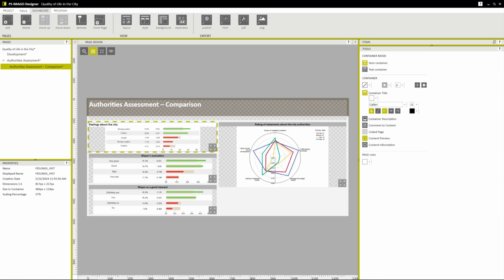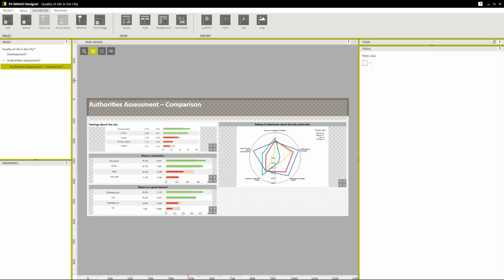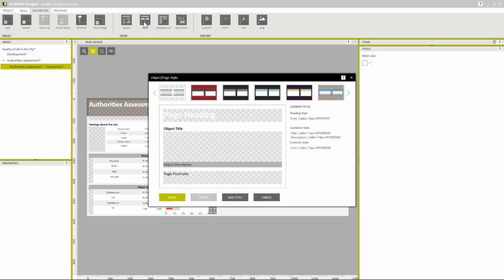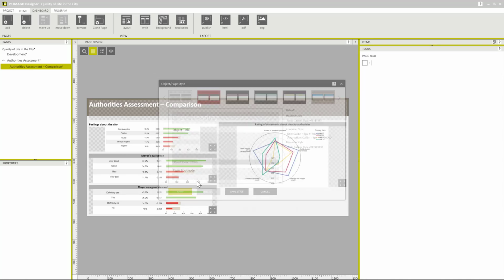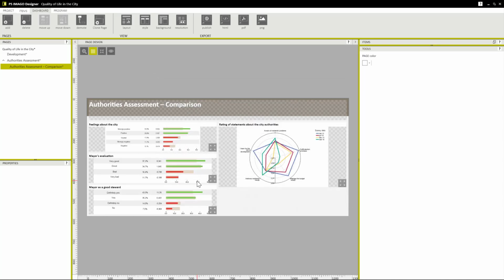To apply these changes to all pages and containers in the report, click outside the design area of the current page, and from the top menu, click the Style icon. In the preview, we see the currently introduced changes, so click Apply, and in the window that appears, select to apply the settings to the entire report. We can now consider the report ready.